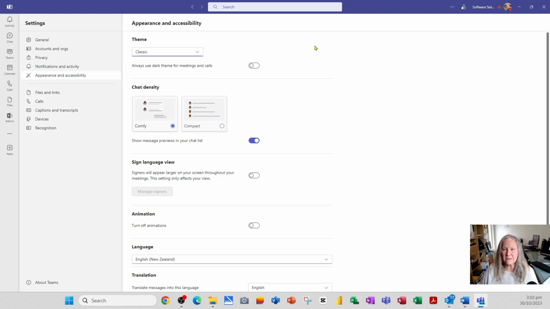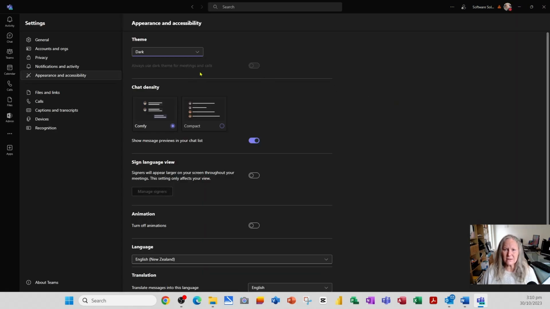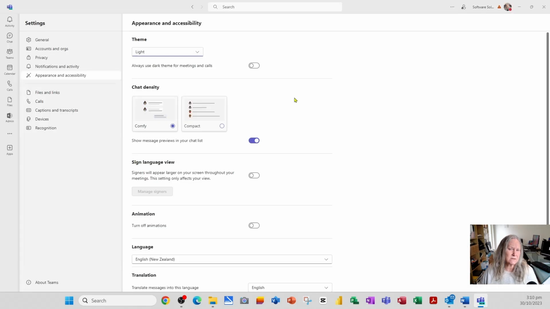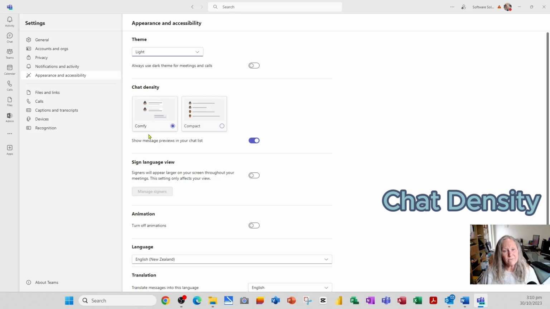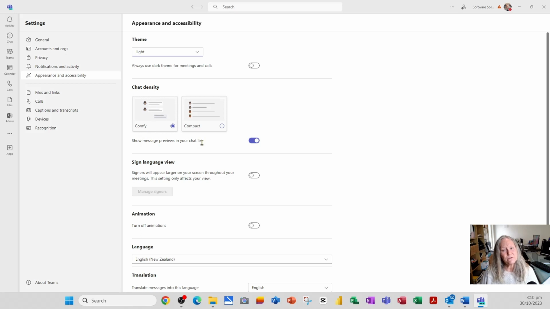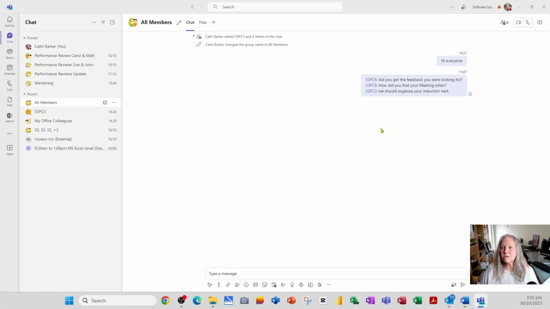I've got a light theme at the moment, but some people choose classic. For example, classic looks like the purple. Or I'll choose dark, which looks like this. Or I'll go back to light because it's what suits me. But further down is the chat density, and that's what I wanted to look at. At the moment, it's comfy, and it shows message previews in your chat list. So if I turn that off, but kept the comfy, and I went back to the chat, you would see that that's how your chat would look.